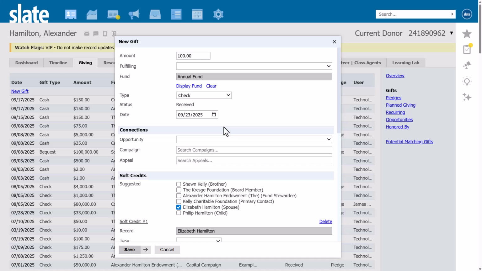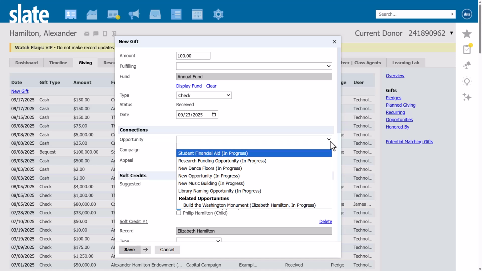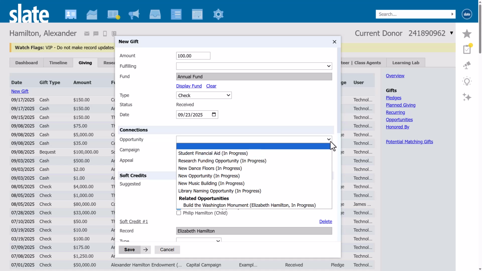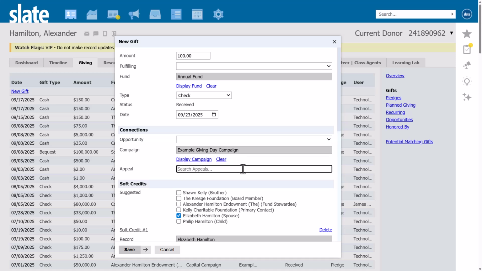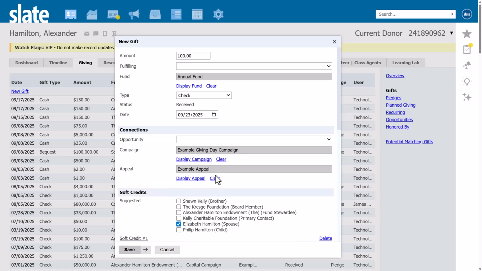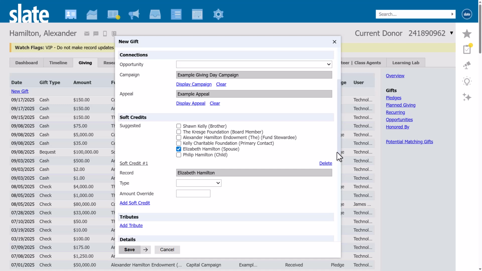Moving on to connections, we can select an opportunity, sometimes referred to as a proposal, from Alexander's record or any related records. Like funds, campaigns and appeals are auto-suggested and link the gift to the respective dataset record. In this example, the spouse relationship type is configured to be the default soft credit. All other relationships are suggested soft credits, unless configured otherwise. We also have the option to assign a soft credit type, override the soft credit amount, or add additional soft credits.